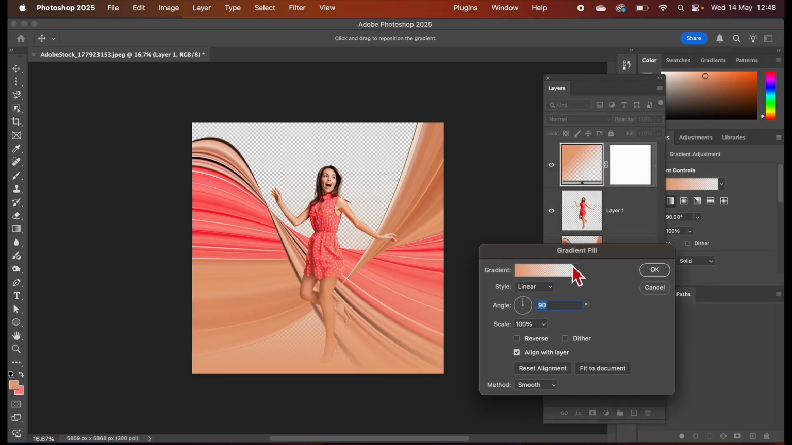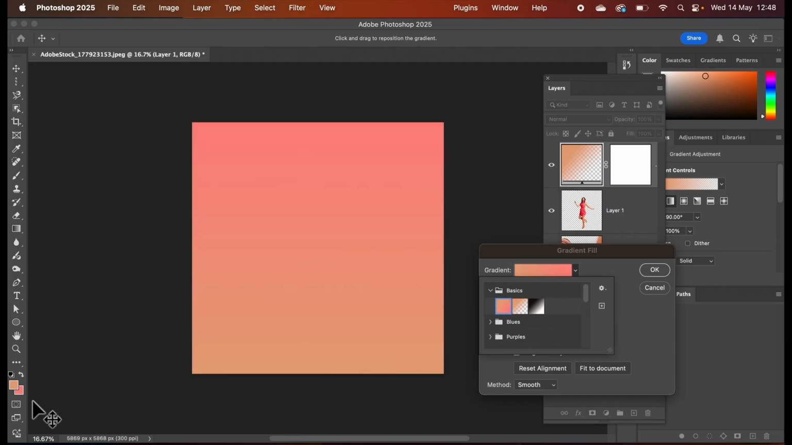Now you can see the gradient that we have goes from the pink, the foreground color, into transparent. If you click on the little drop down in the gradient window, you'll find that in the basics, the first gradient there will be from your foreground to your background color.